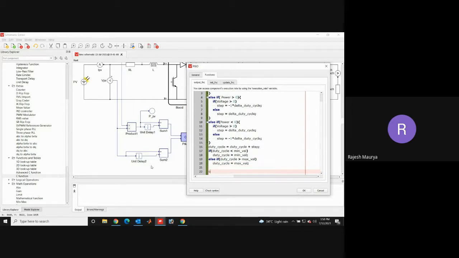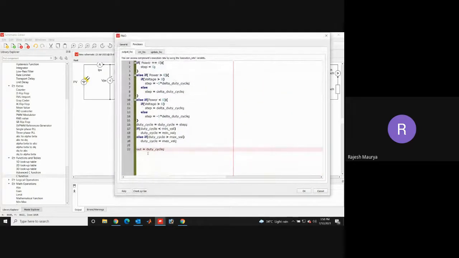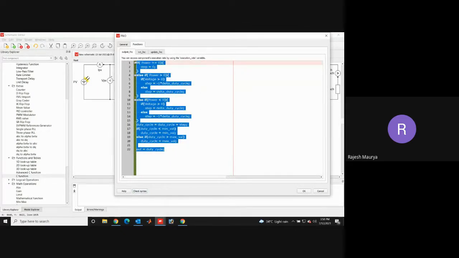Then our output would be duty cycle. Our reference would be duty cycle. So this is the code. I'll just do one thing. Check its syntax, no errors found. I'll just copy this and I'll just paste it on the chat box.